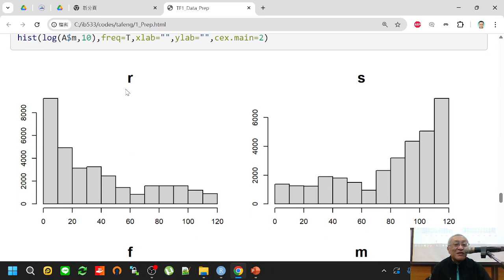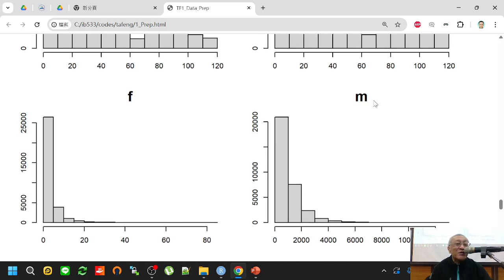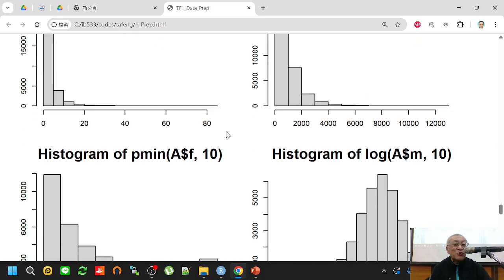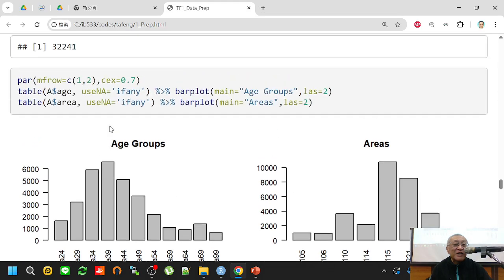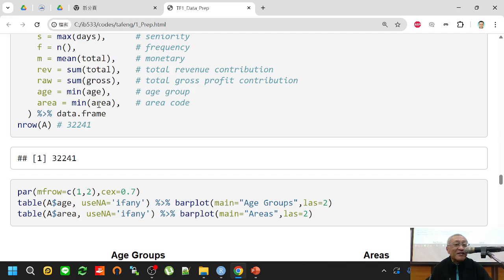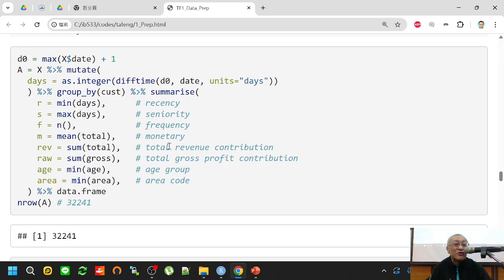And we know the last time that they buy from us, and when they buy from us, the average buying amount. We also know their age, which area they live in. We know their total revenue contribution and gross profit contribution. This is for every customer.